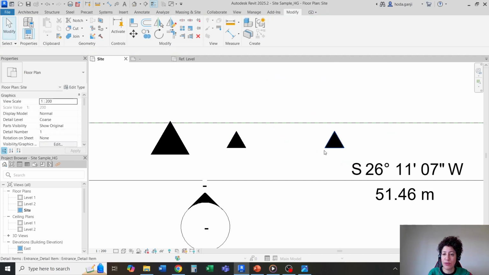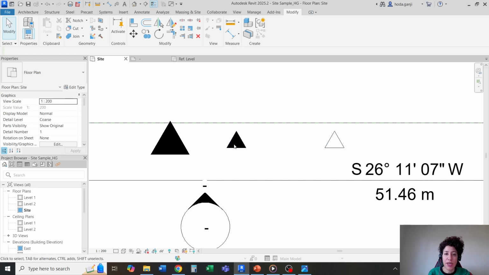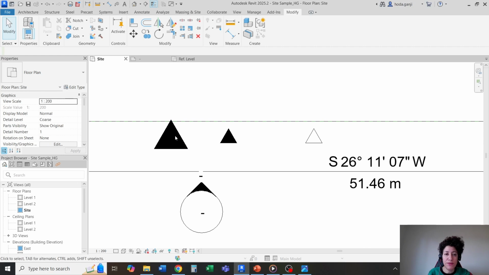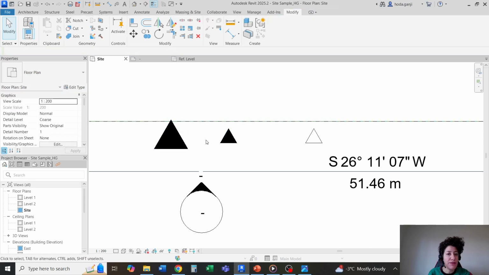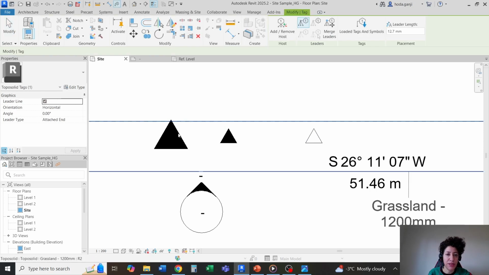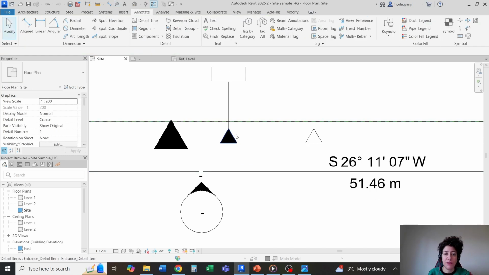Now if I have two different symbols, I want both of them in the project, I can go with main door locations in one, and this other one is going to be entrance and exit. Another difference between generic annotation family and detail item family is that detail item families can be tagged. So if I go to annotate, tag by category, you see that I cannot tag this one, but I can tag a detail item.